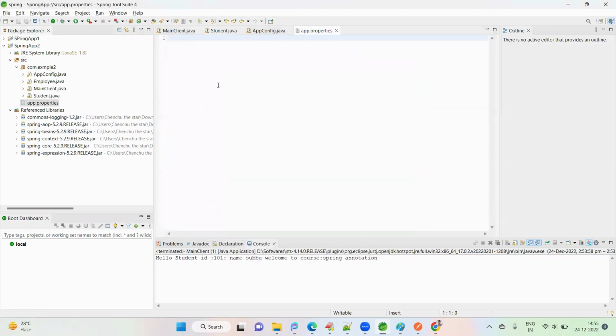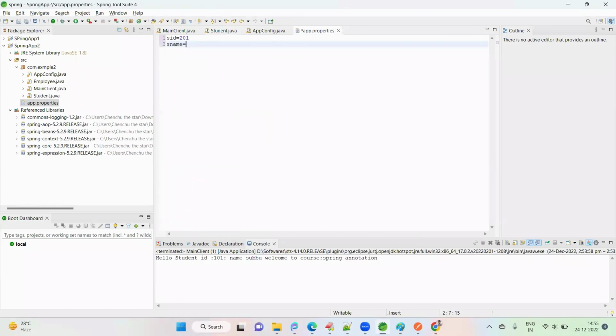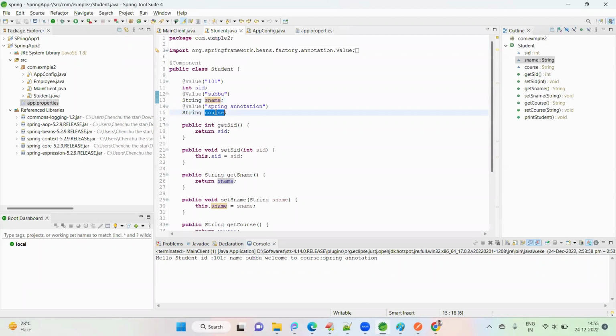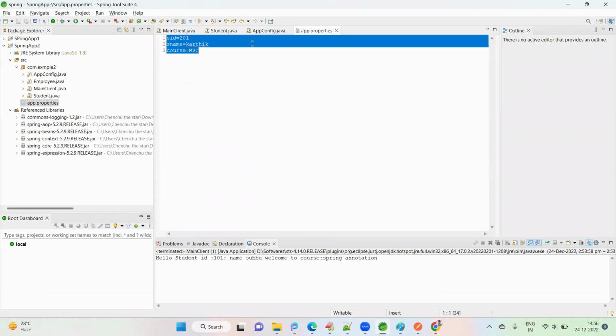Here I'll provide sid equal to 201. What is the second one? sname, I'm giving Karthik. This is not Java, so no Java needed, only a simple file. The third one is course, I will give MVC. This is the key and value as specified. Not like XML, it is a simple key value format.